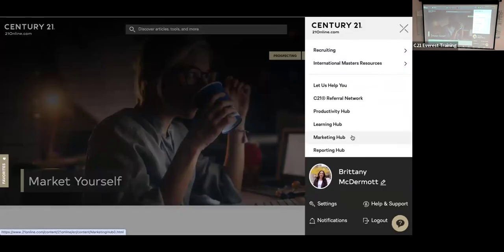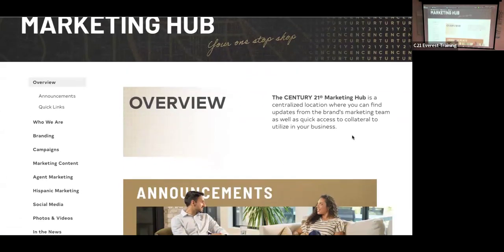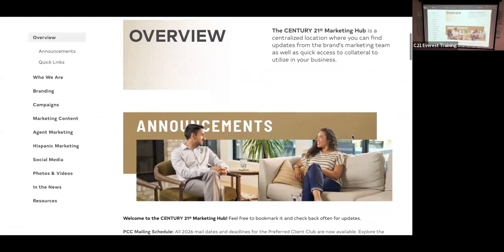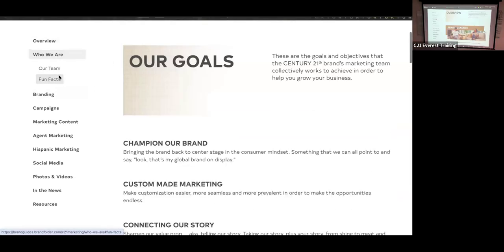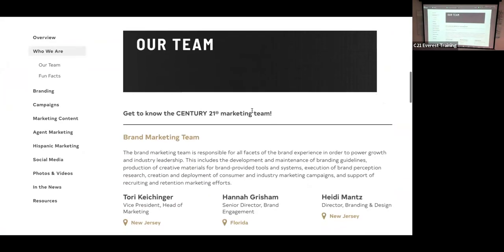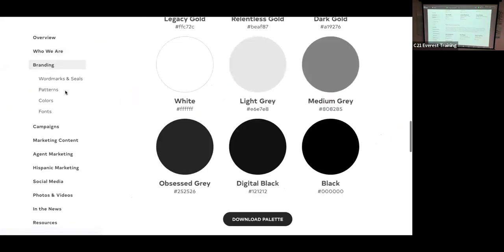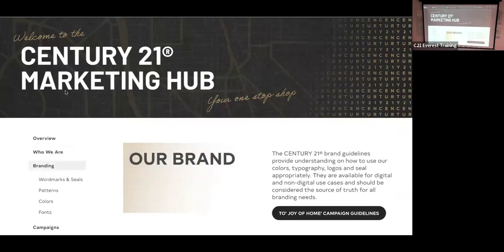We'll find it here on the first screen under Marketing Hub. When we come here, this is an overview of all of your marketing resources. This is a one-stop place where you can access all of your brand content, your campaigns, and any marketing resources that you may need. It will go over our brand goals, our certain campaigns that we have going on, and your corporate marketing team, if you ever need to know who they are. Branding, though, is probably where you'll find the most valuable resources.